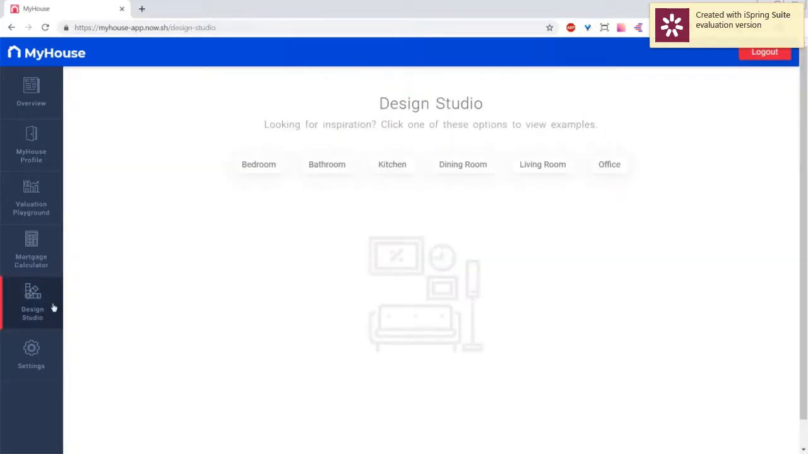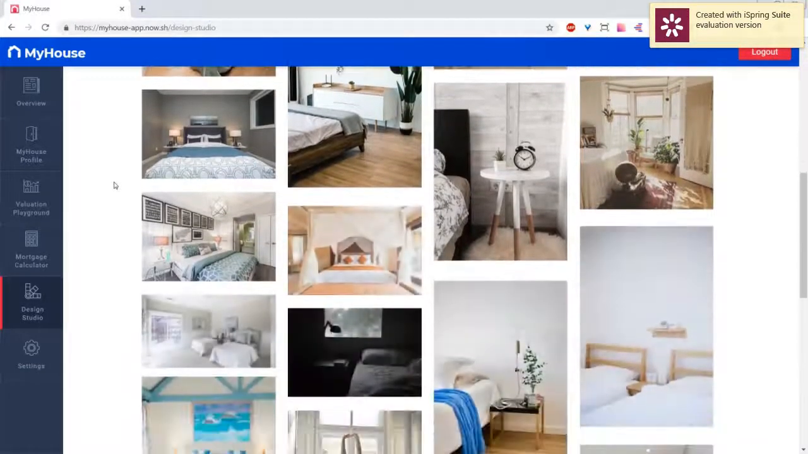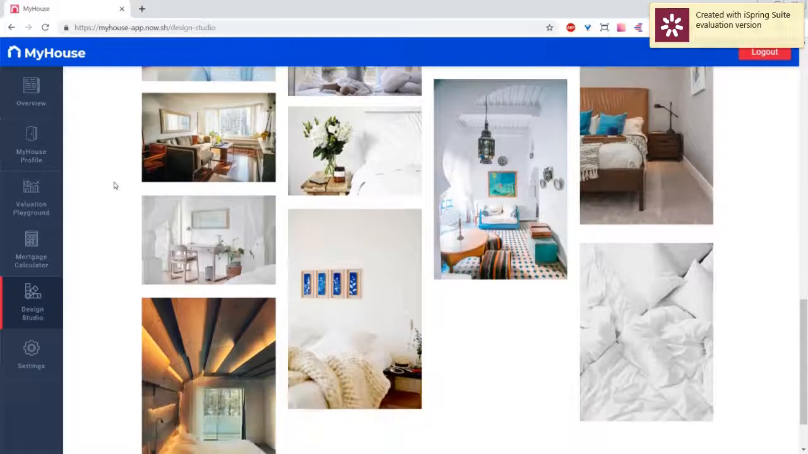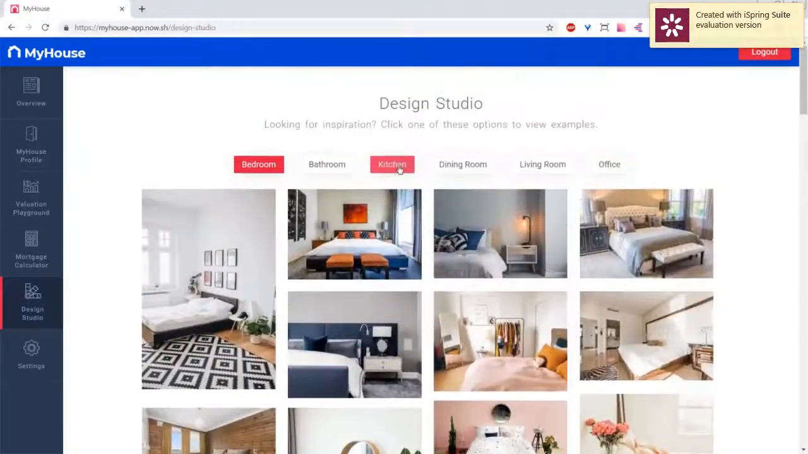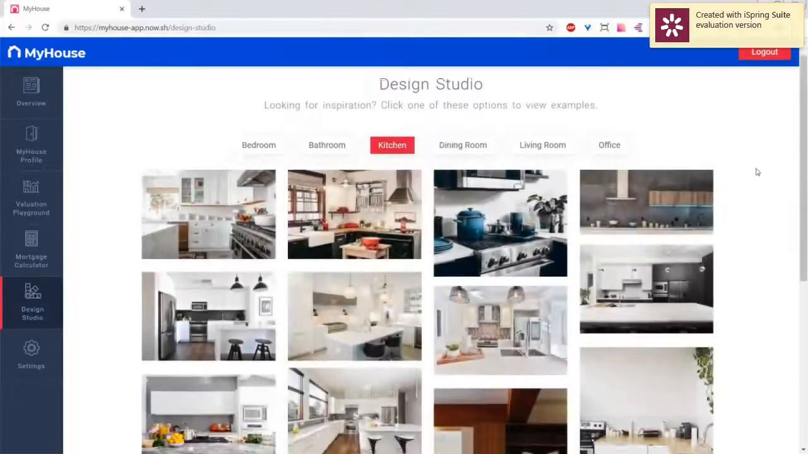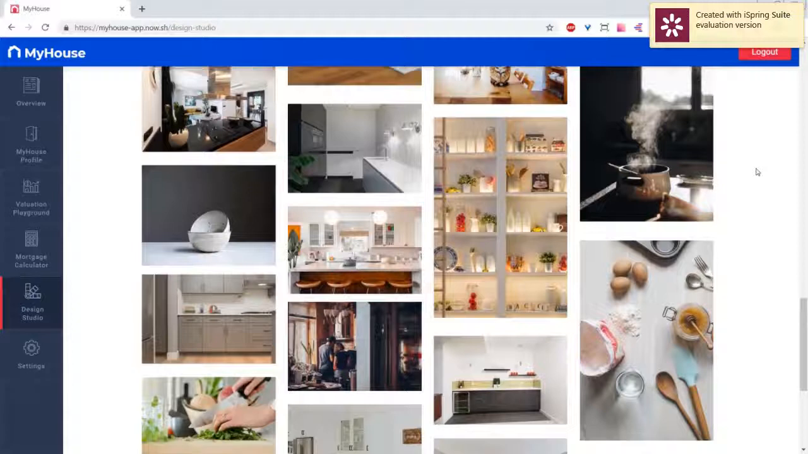Next, we land in the design studio where we can get inspiration for different rooms within the home. We click the button, we get nice professional images loading up, and as you can see, we do also have that infinite scroll functionality, which is quite nice. And as we go up, we can do this for any room in the home, including the kitchen, and it's quite beautiful, and we get great inspiration for different things we might want to do.